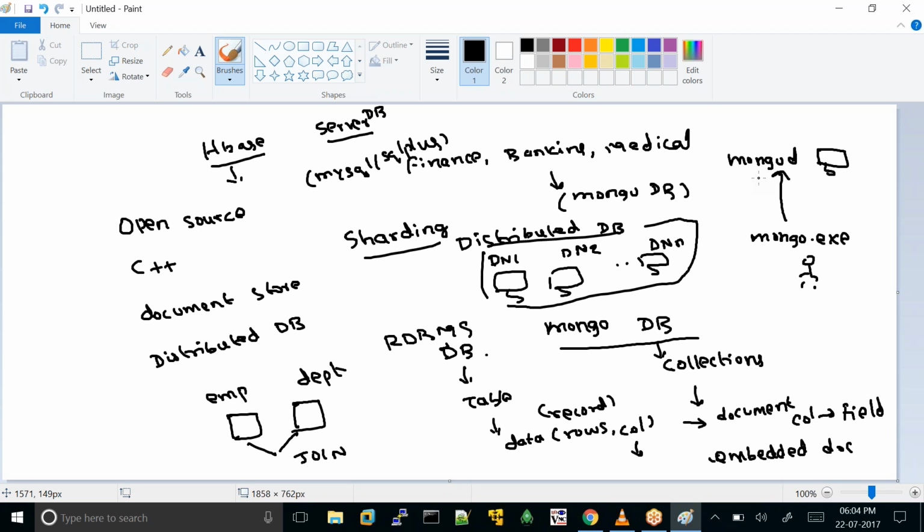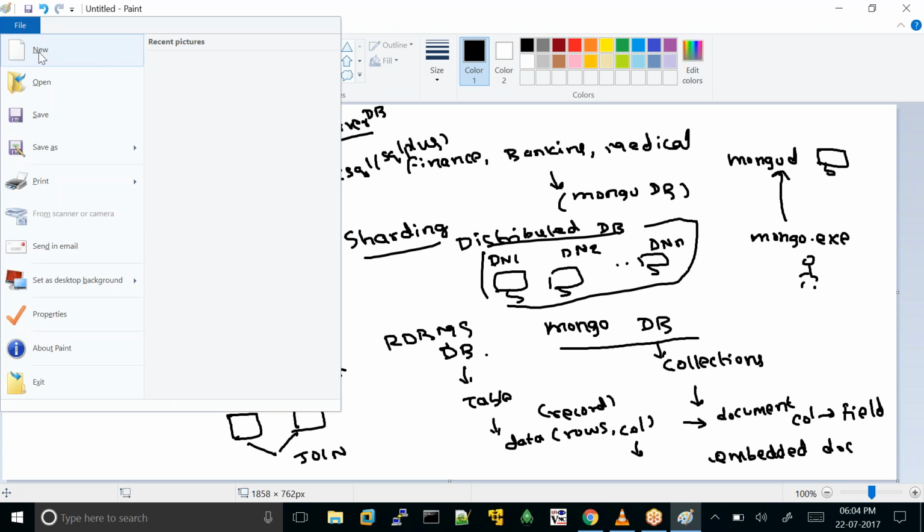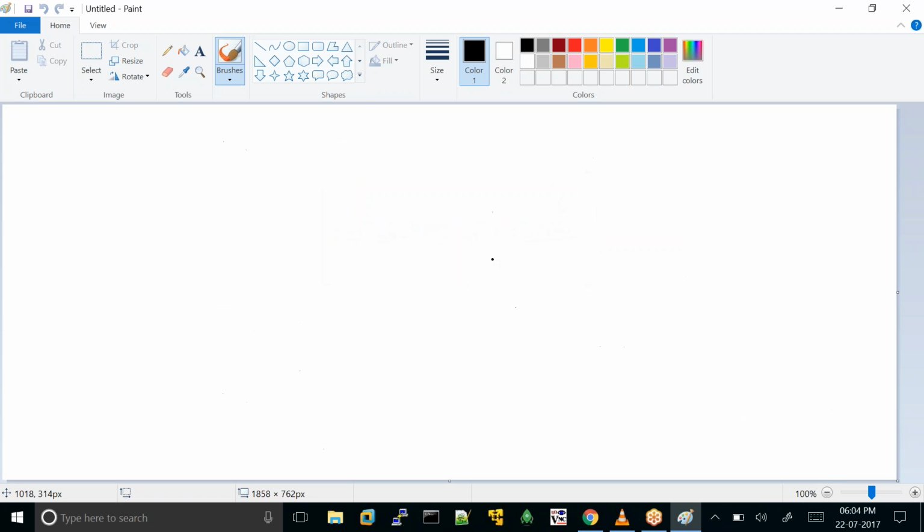Each and every record will be represented in document form. A document is nothing but similar to your JSON. Each document will have a unique ID. For example, here is your employee table. You have employee number, employee name, job and salary fields. Employee number 1, employee name Ram, job DBA, salary 9,000.